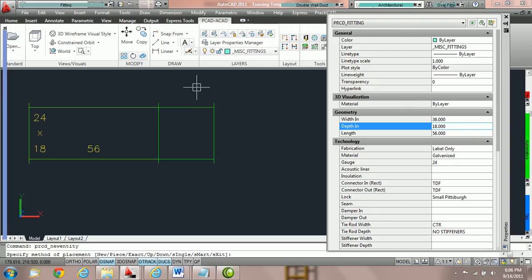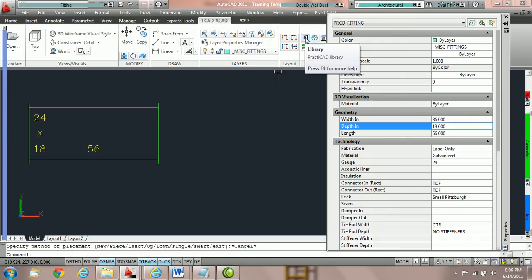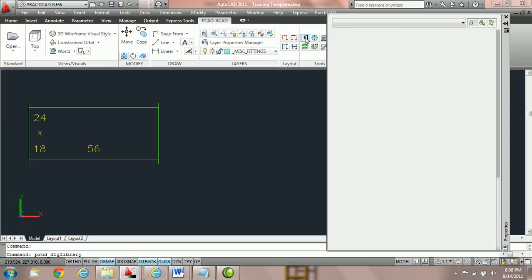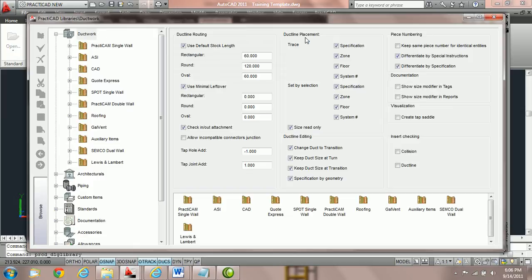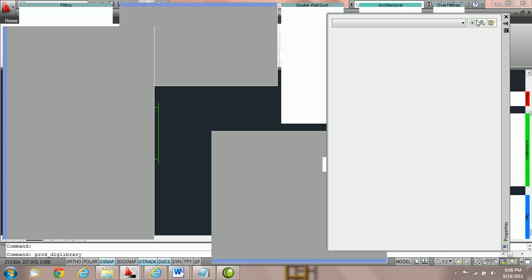If you remove this option, PractiCAD will only change the width in and depth in to match whatever you're snapping to. To demonstrate that, we're going to go into the library icon, ductwork options, and then we're going to go down to the keep duct size at transition, and we're going to uncheck it. We're going to hit the save key and exit out once again.